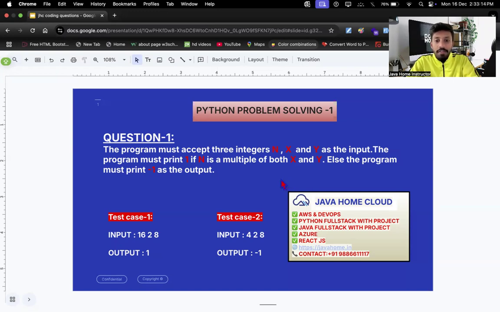So if you have any kind of problem, first of all, these are the steps you have to take. The first step is to read the problem statement very carefully and understand what kind of coding concepts we have to apply on this problem.